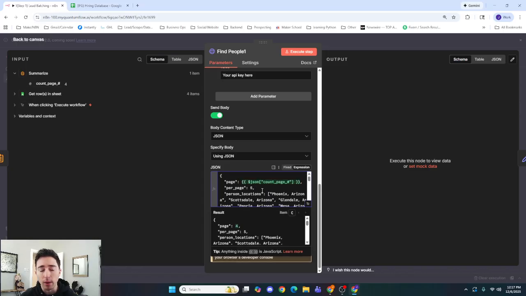And then just a little bit more about what's going on here. So we do per page, we just hard code that in. Person locations, that's what we're using.